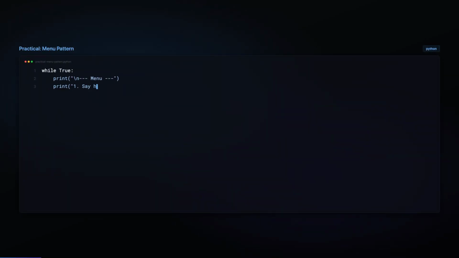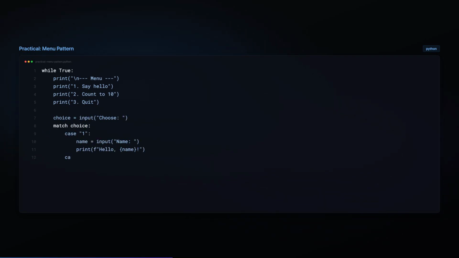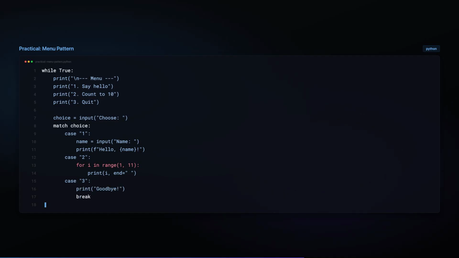Here is a practical menu pattern. Use while true with break to create a loop that runs until the user quits. Match case handles the menu choices. This pattern shows while, break, match, and for loops working together.